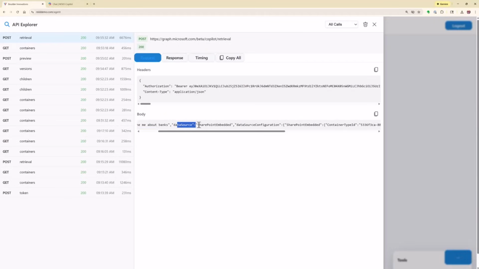You can see our data source is SharePoint Embedded. And then we have a data source configuration where we're putting in what's called a container type ID. Don't worry too much about that. It's part of working with SharePoint Embedded. When you are working with SharePoint Embedded, you're going to know what a container type ID is. And then, of course, we say, hey, give us a maximum of 10 results, etc. So exactly what you saw in the form.